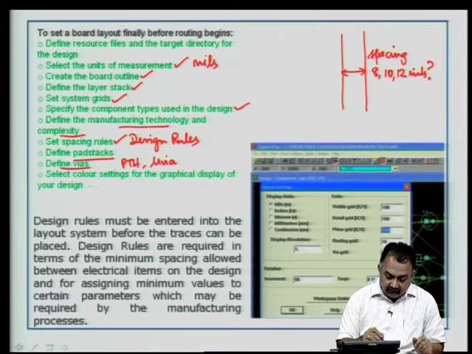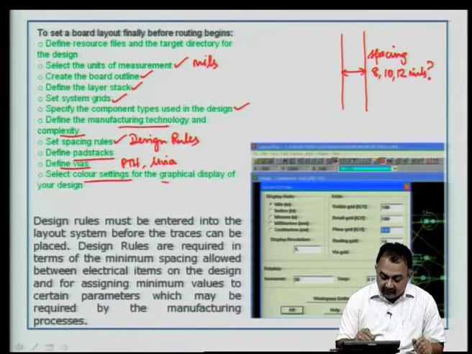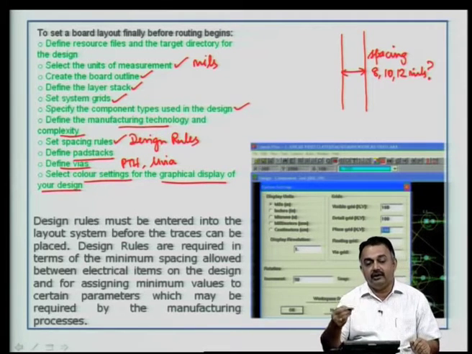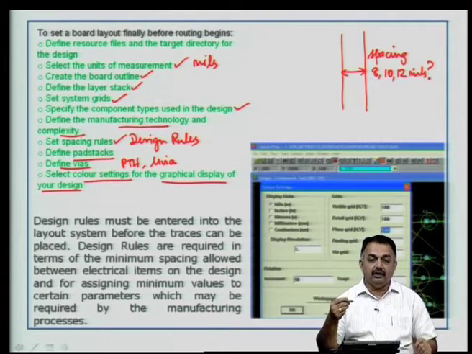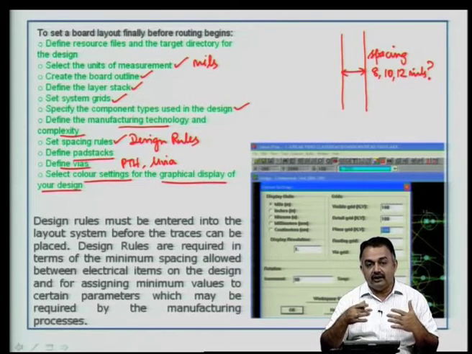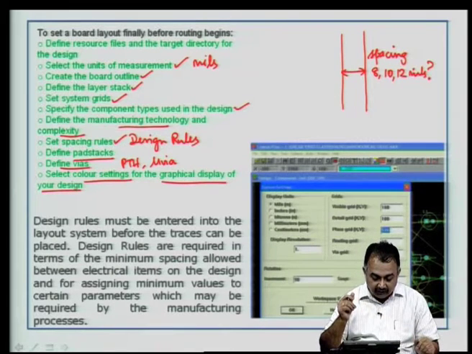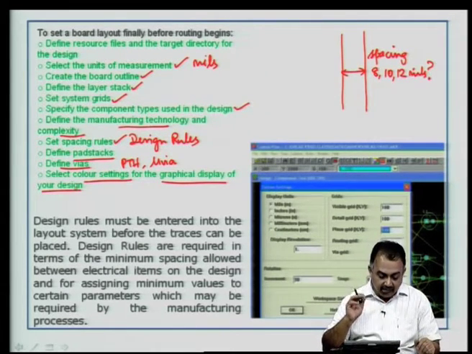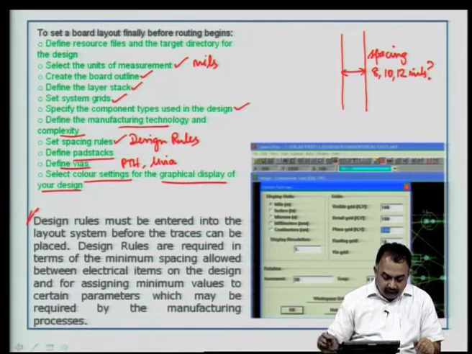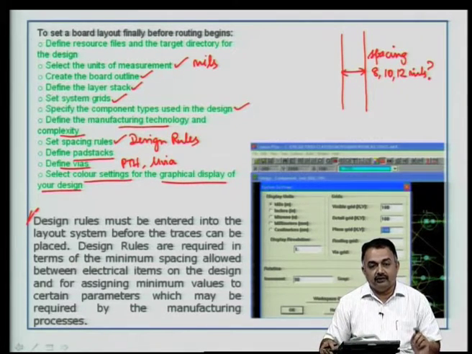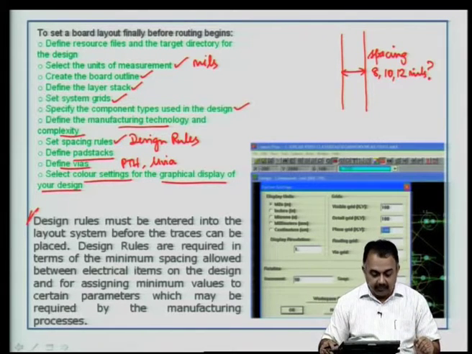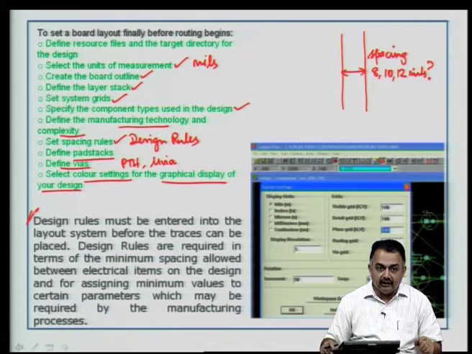Finally, setting or selecting the color settings for the graphical display of your design, because when you work with multi-layer boards, for example, you need to differentiate at least on the screen initially between the different components that you are using in the multi-layers. So, as a designer, please remember that design rules must be entered into the layout system before the traces can be placed in your design. They are required, very important, because editing it finally would mean a lot of rework.